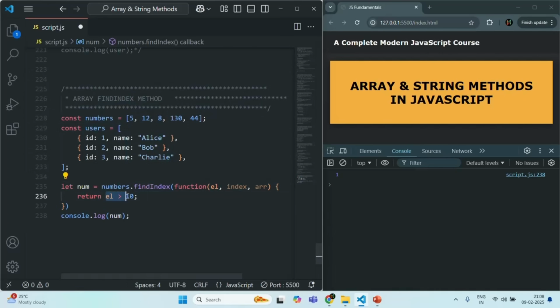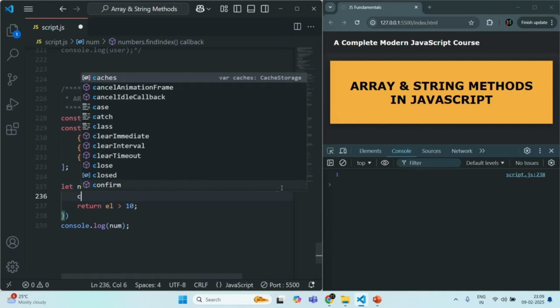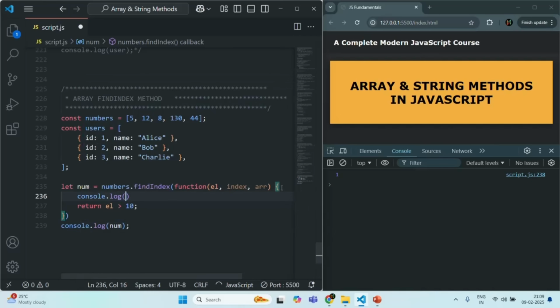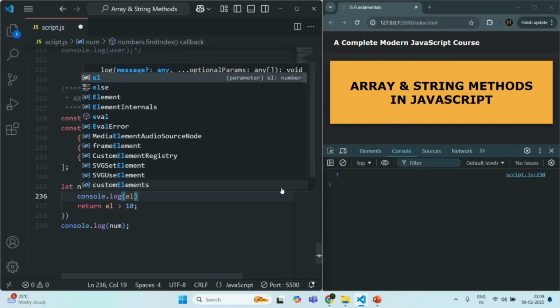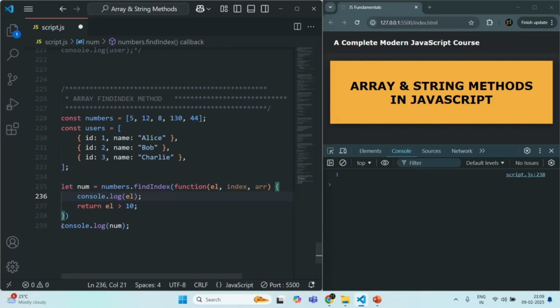One more thing you need to remember about the findIndex method is, once it has found the first matching element, it will return the index of that element and it will stop iterating over the array. So for example, here, if I log the current element, and let me comment this console.log statement here. If I save the changes, you will see that this findIndex method only looped over the first element and second element. Since the second element satisfied this condition, the findIndex method returned the index of that second element and then it stopped iterating over the array. So this is also important to understand.